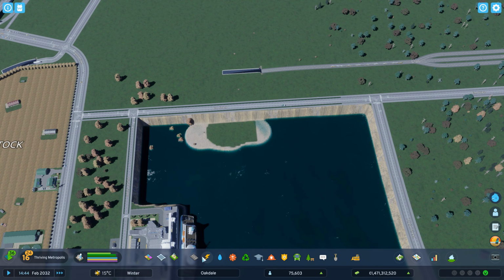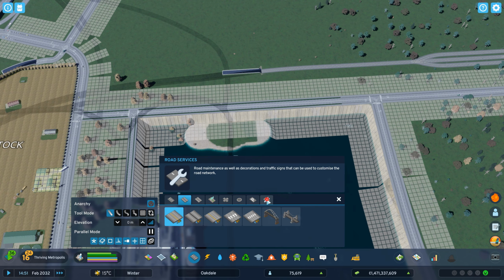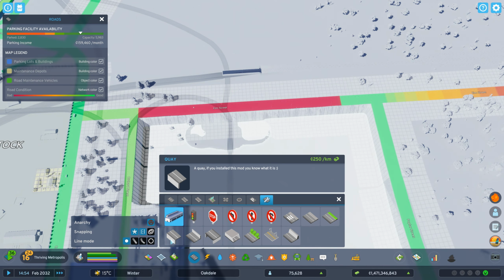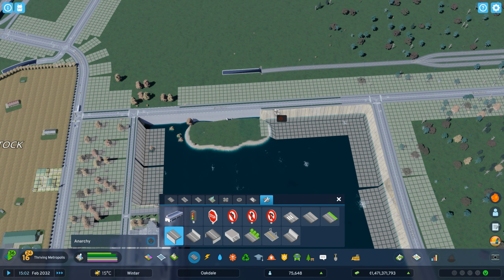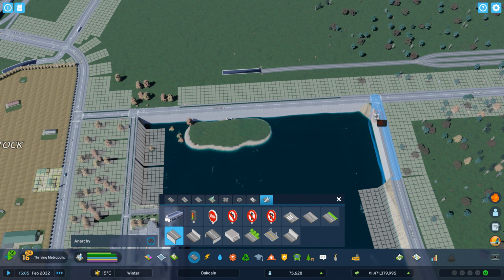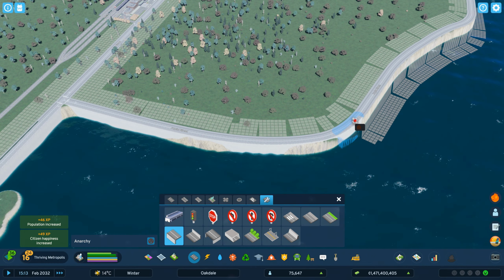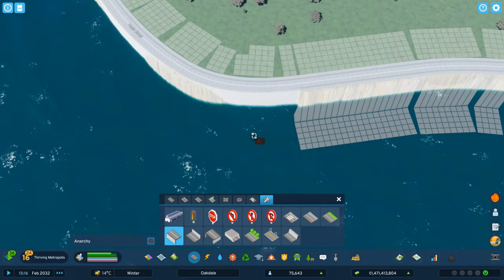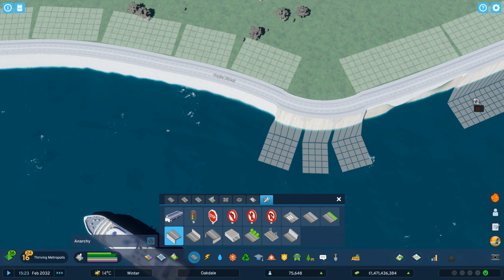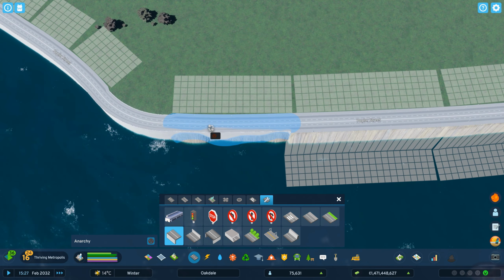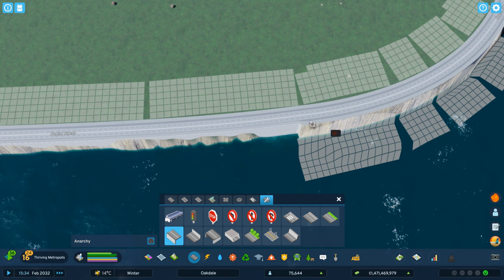Okay, we're going to the road section, and this, by the way, is the Grand Bridge I'm speaking about, and this is the tool that we are going to use to turn this road into a quay wall, like this. Like that, like that. Yep, like so.